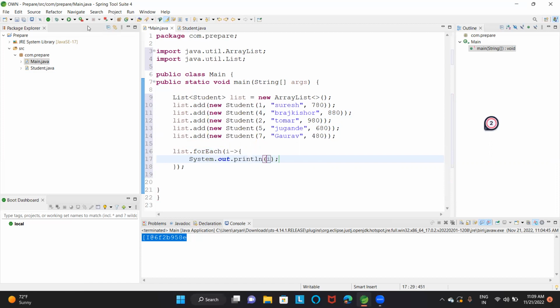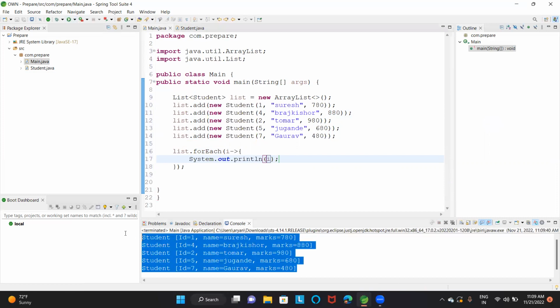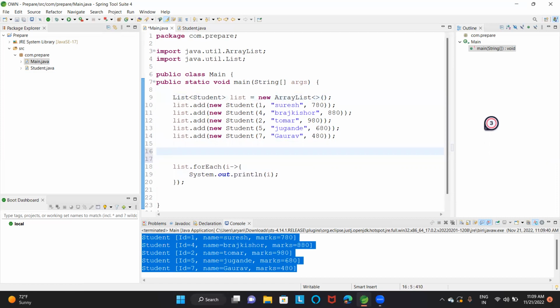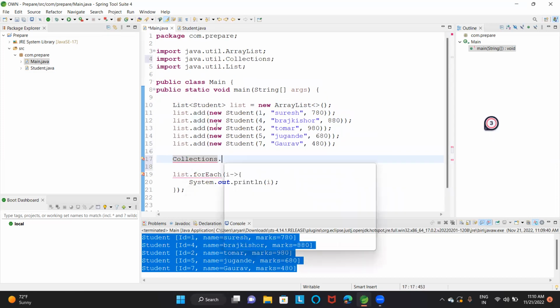Yeah, so we get the output in the manner we added the student objects in our list. So we need to sort it using the student marks. So how will we do that? So let's check if Collections.sort is working or not. So Collections.sort and list. So it is giving us the error.